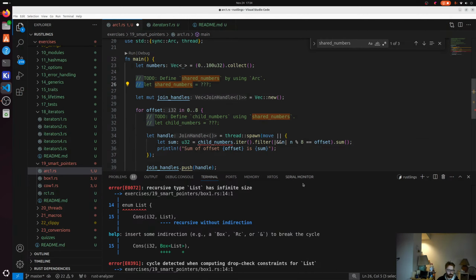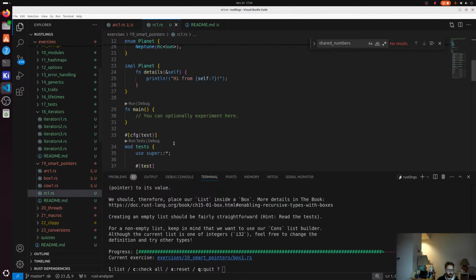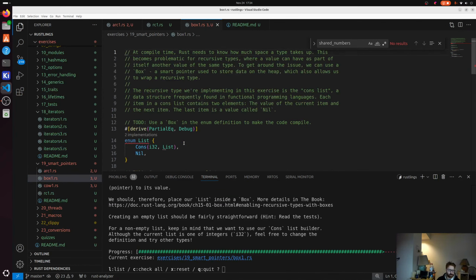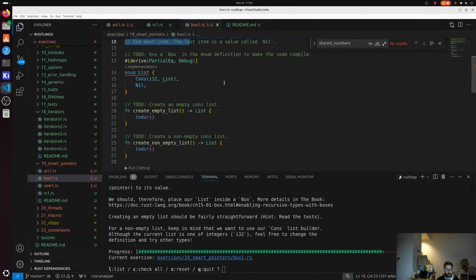Alright, let's bring this back to the beginning. So you're on Box 1. Okay, so let's do Box 1. At compile time, Rust needs to know how much space a type takes up. This becomes problematic for recursive types where a value can have as part of itself another value of the same type. To get around this issue, we can use a Box, a smart pointer used to store data on the heap, which also allows us to wrap a recursive type.